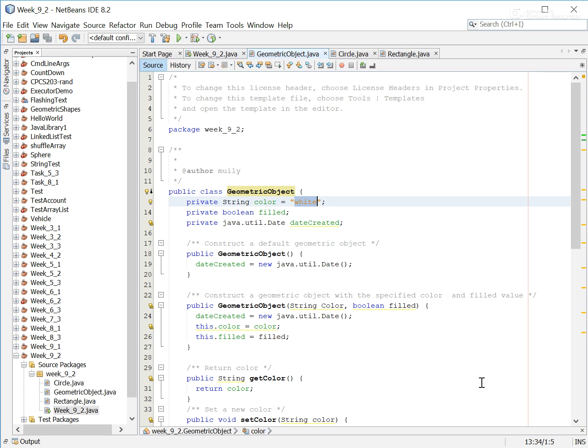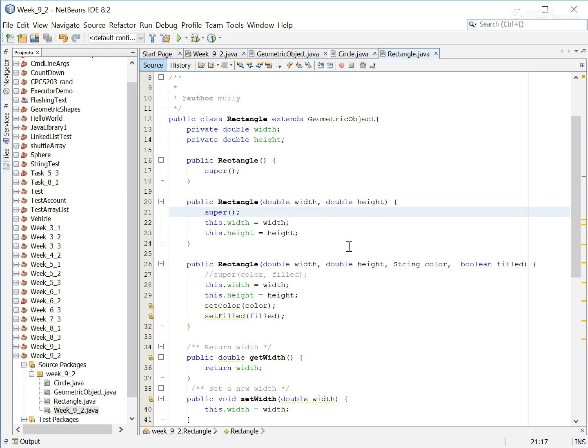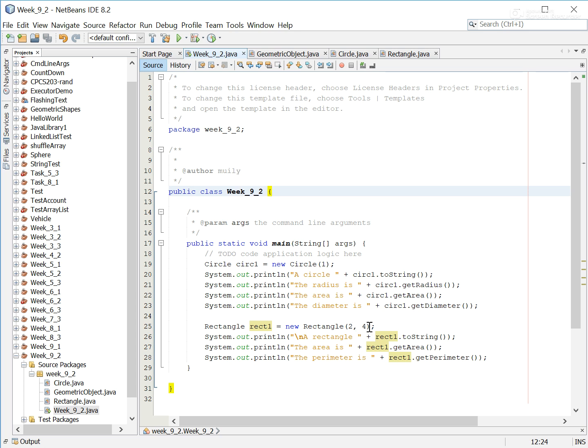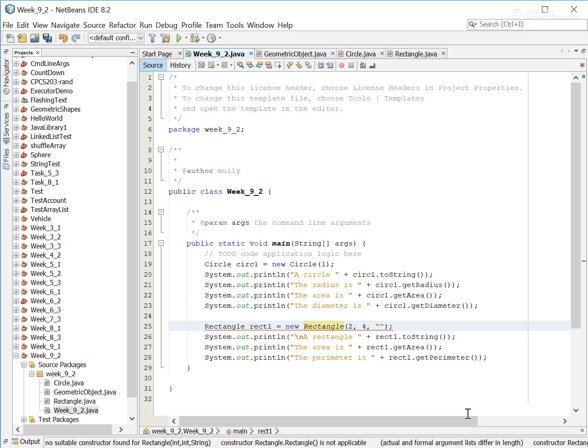Okay, if I change the default value, actually let's check in the rectangle, I can provide color and filled values. Let me go back to the main method. So over here, instead of just providing height and width, I can provide a color, let's say purple. I like purple. And default value for filled is false. Let me provide a value true.